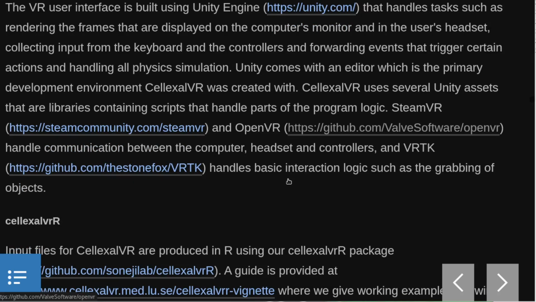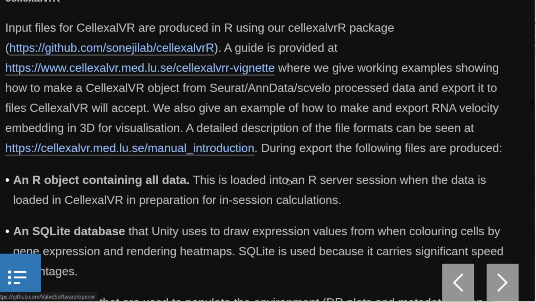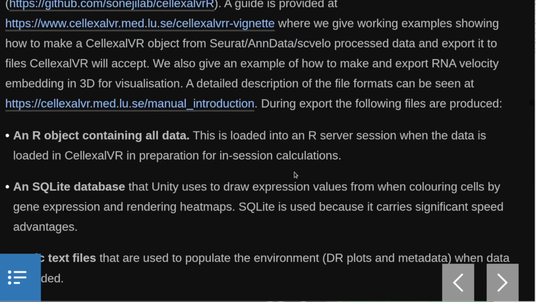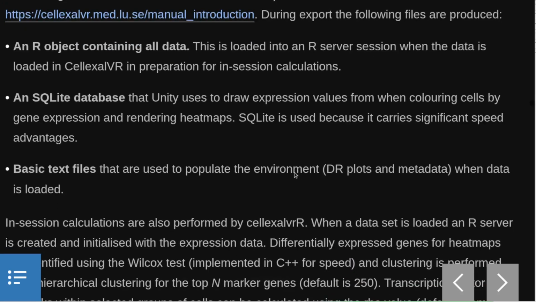Input files for CellexalVR are produced in R using our CellexalVR package, https://github.com/sonagelab/CellexalVR. A guide is provided at https://www.CellexalVR.med.lu.se/CellexalVR vignette, where we give working examples showing how to make a CellexalVR object from Seurat, anndata, or scVelo, process data, and export it to files CellexalVR will accept. We also give an example of how to make and export RNA velocity embedding in 3D for visualization.